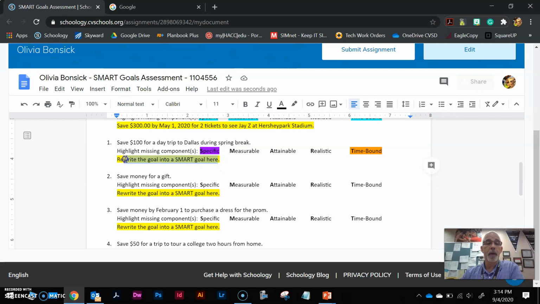And then back here, you're going to rewrite this. So you simply could go back and state that you need to save $100 for a trip to Dallas to see the Rangers play by June 30th, 2020. So we don't have to worry about measurable, meaning that the $100 is there.